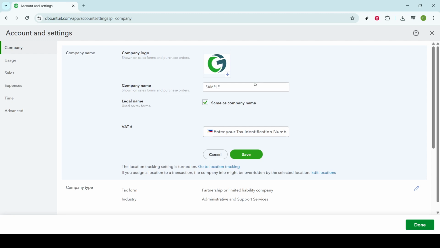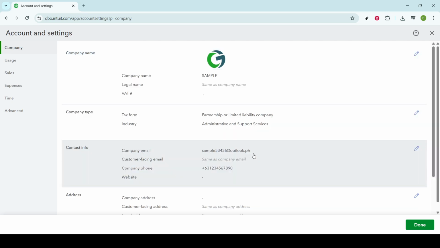When you're happy with all the changes you've made, remember the final and crucial step. Click on the Save button. This action will ensure that all your edits are permanently recorded in QuickBooks Online. Without hitting Save, all your hard work would be for nothing, as none of the changes would be retained within the system. And there you have it.